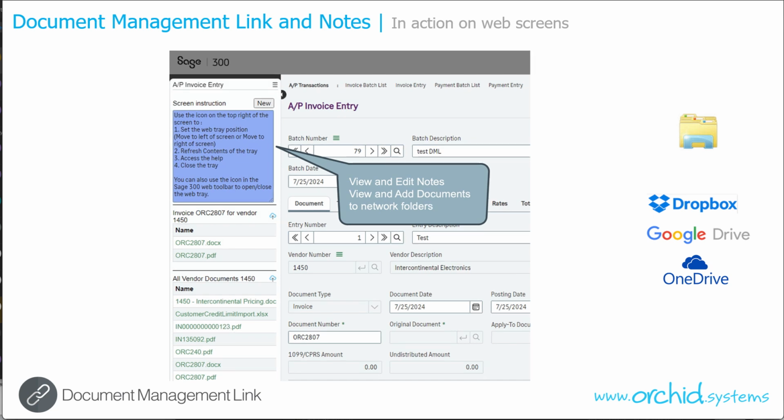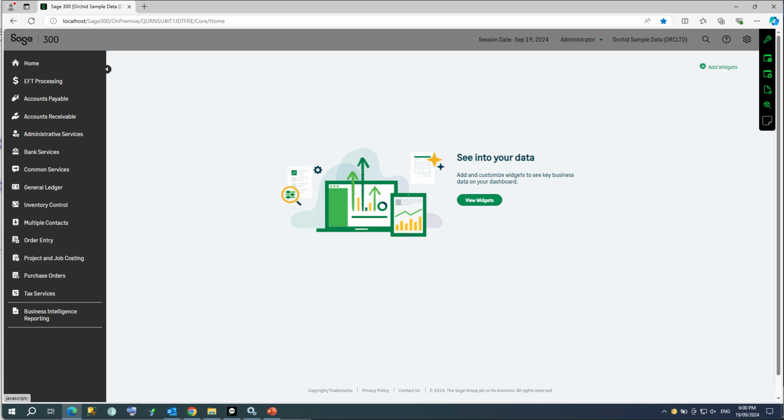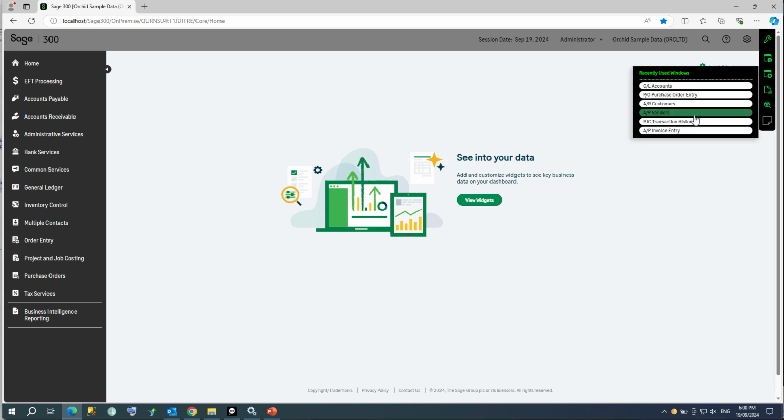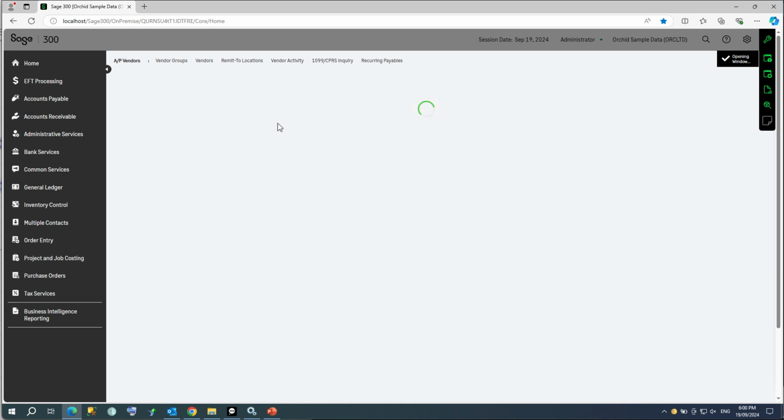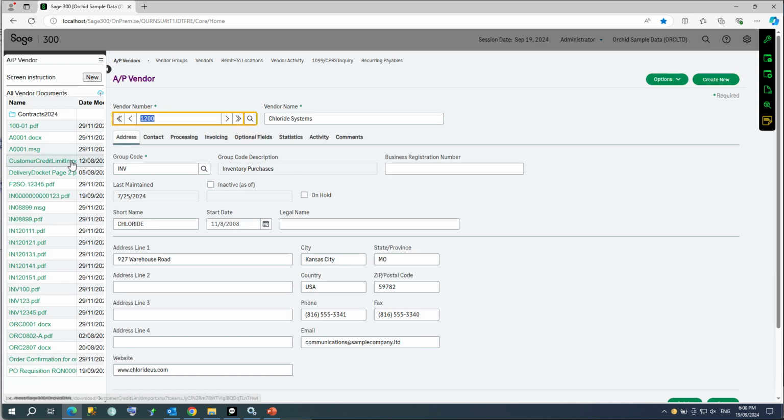Now we're going to look at document management link and notes working together. Log into the web screen as a user that can view both notes and document management link. Let's start with our AP vendors. So here I'm seeing all documents for that vendor, and I can add a screen instruction.